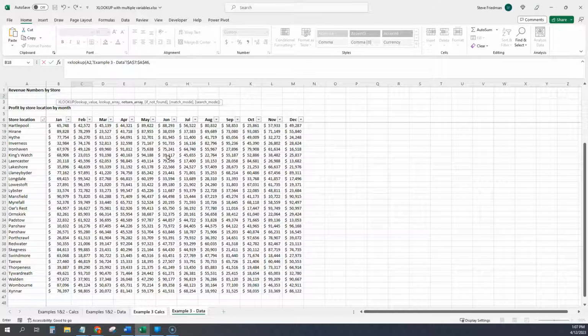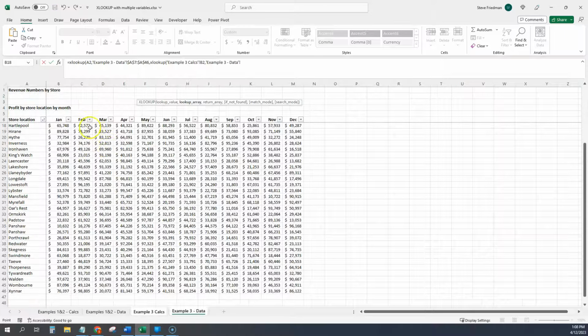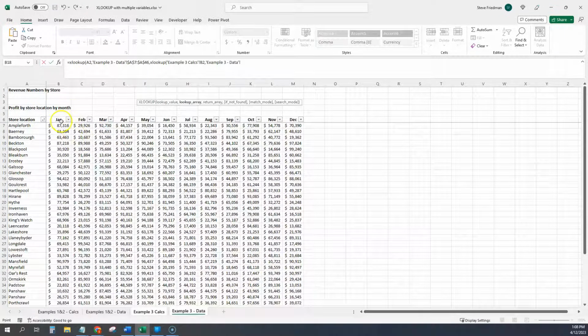Then a comma, and now, instead of selecting a column where our data is, we're going to use another XLOOKUP inside of the current XLOOKUP. So say XLOOKUP, parenthesis, and go back to our calculations page and select the month, comma, then go to the data page and select the headers here with the months, and make sure to hit F4 to make that absolute. Again, you want the dollar signs here, comma, and then select the data here.